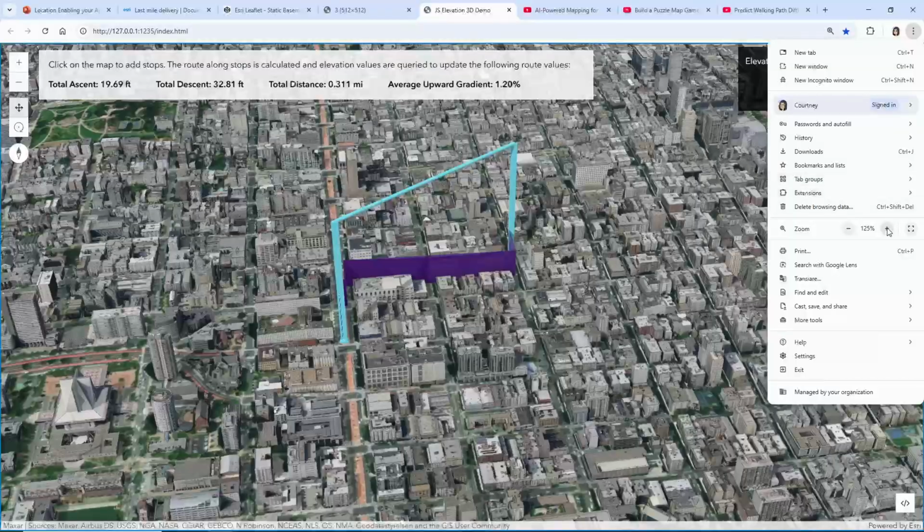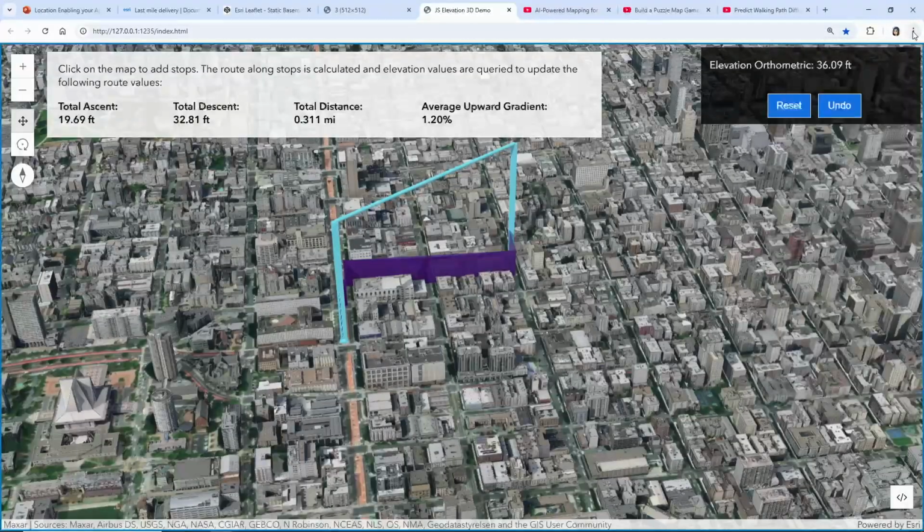All right, and after I do that, I am shown the orthometric value over here. Here, I'll zoom in a bit so maybe you can see it better. There we go. So I'm shown the orthometric elevation value over in the right-hand corner. And then I also can see the app's total ascent, descent, average upward gradient, and total distance there. This gives you a little bit of insight into, say, the walking path difficulty, potentially. Yeah, let's look at a little bit of the code.